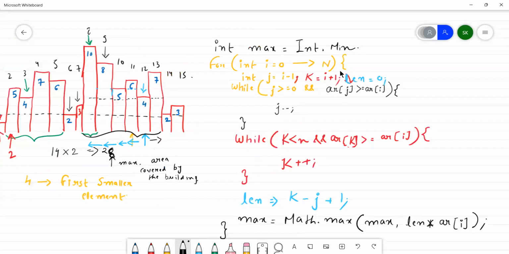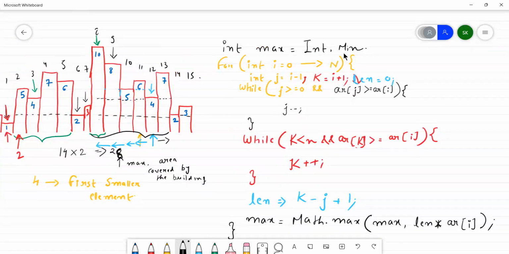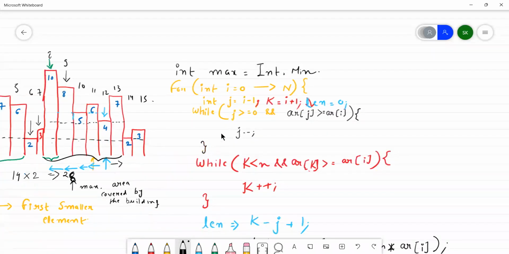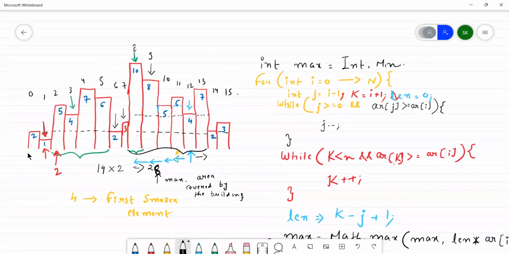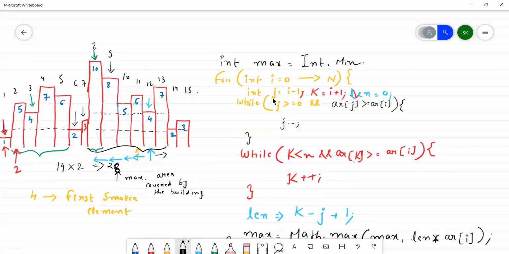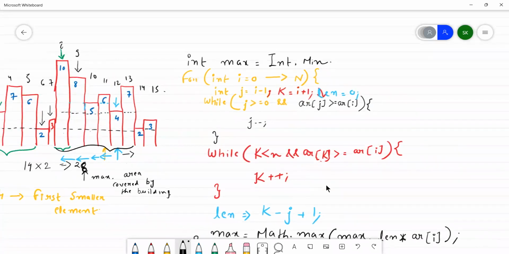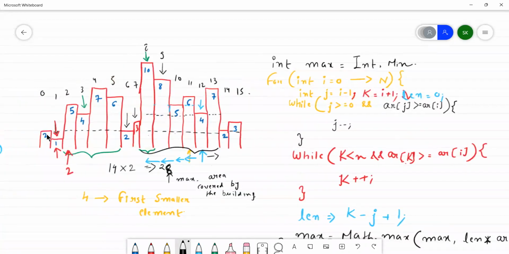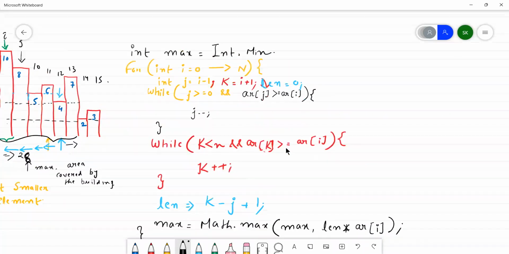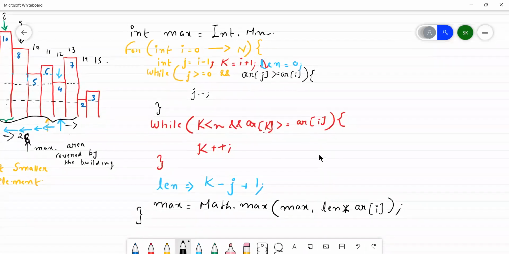See, it's simple. Initially, you don't have any maximum area, right? So I initialized it with integer.min. Now, for the first time when it will come in, it will be having this 2 as the pillar. For 2, when it will initialize j equals to I minus 1, will it enter into the first while loop? No. When it will initialize k equals to I plus 1, it will enter the second while loop, right? Yes. But if it will search for the first element only 1, the condition won't be satisfied. That is, array of k is not greater than. Yes.